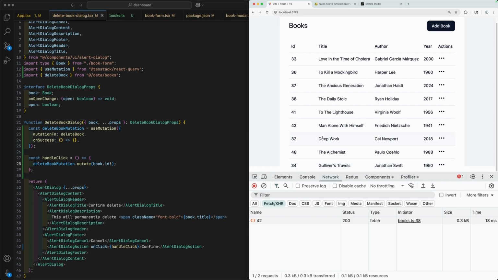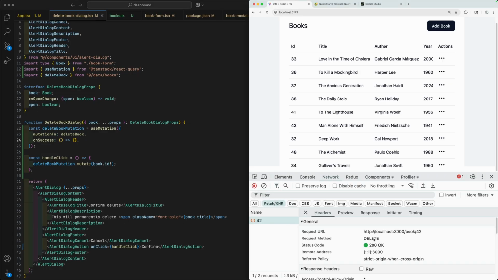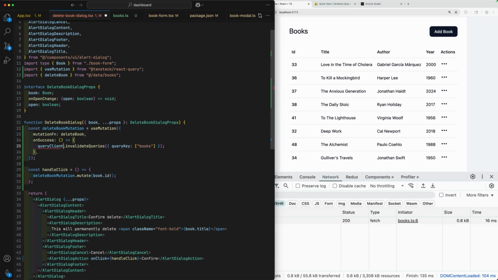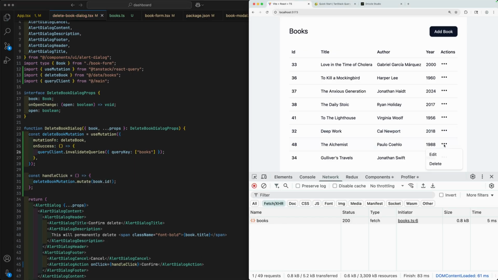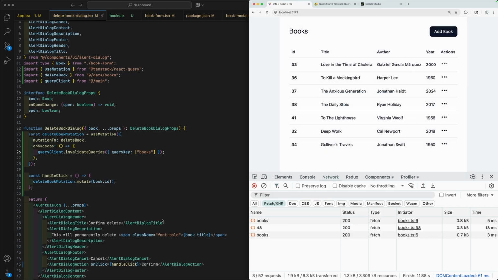But as you can see, I forgot to invalidate the queries because the delete was successful, but the row is still here. I refresh, it's gone. So let's fix that here on success. We invalidate queries for the books query key. Let's remove The Alchemist. So when I click confirm, the row should be gone. There it is. At this point, we have implemented a full CRUD operation for the books entity. We are creating, editing, deleting, and updating.